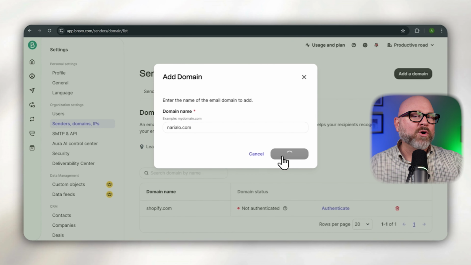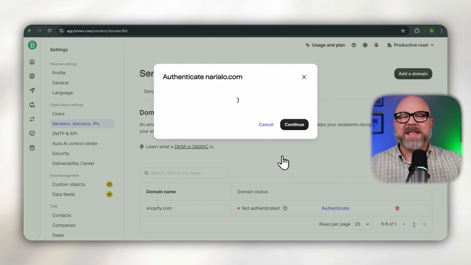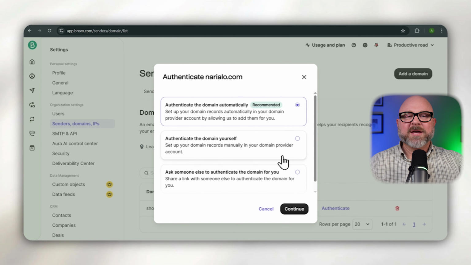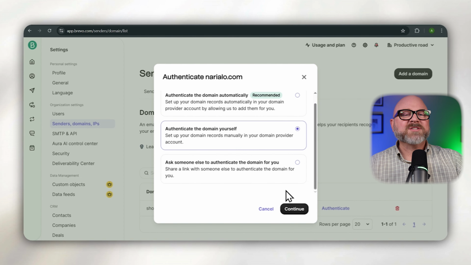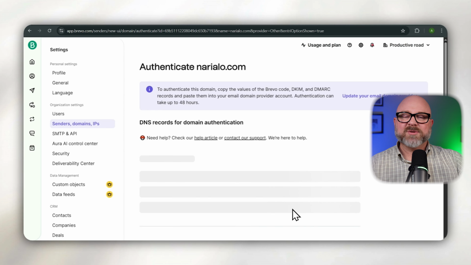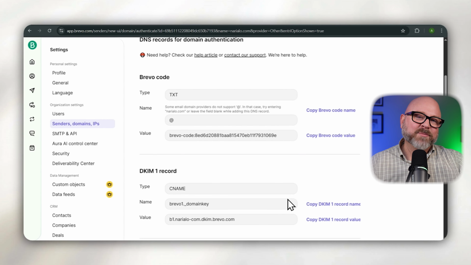From this point, Brevo will prepare authentication details like SPF, DKIM, and DMARC that you will need to add to your DNS system. As soon as you click the Add button, another pop-up window will open with different authentication methods. You will see options like authenticate the domain yourself and ask someone else to authenticate the domain for you. For this tutorial, choose authenticate the domain yourself and then click continue. After that, Brevo will take you to the authenticate domain page.